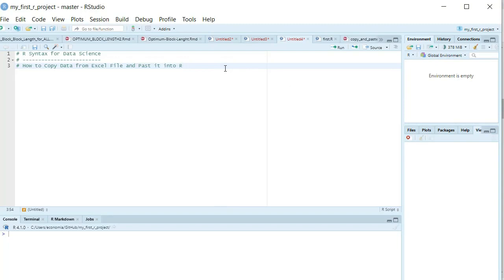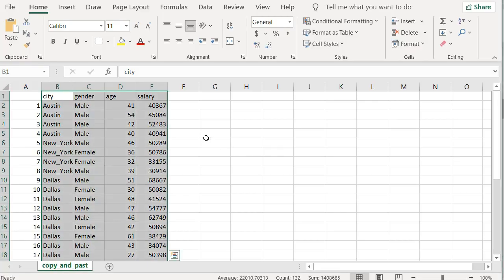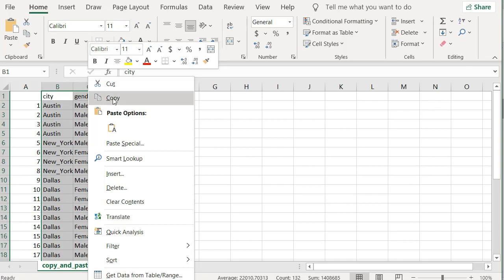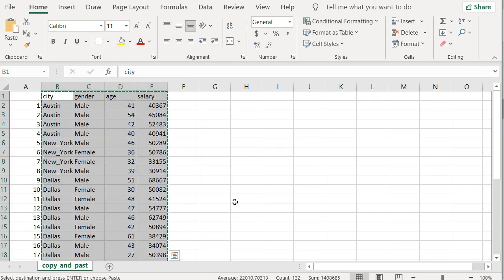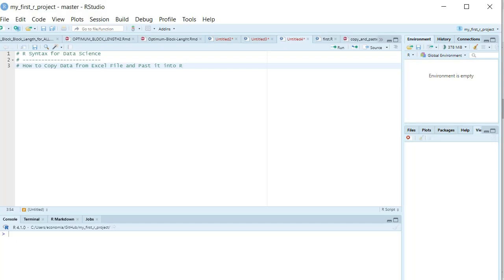We head to the Excel file we want to copy. We highlight the portion we want to make a copy of. Right click and copy. Then head back to RStudio. Then we write the following.